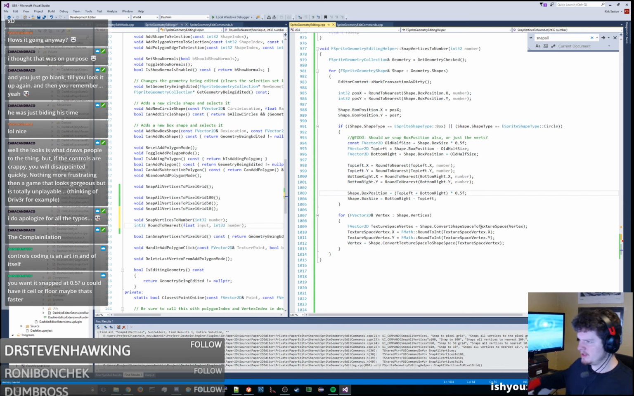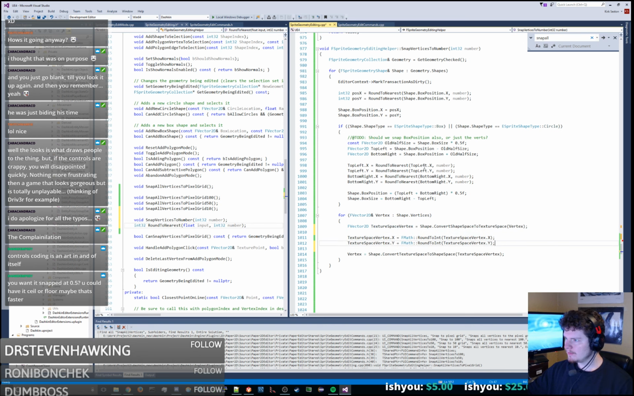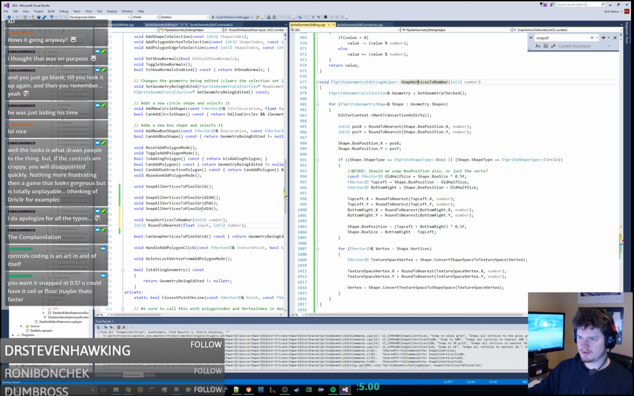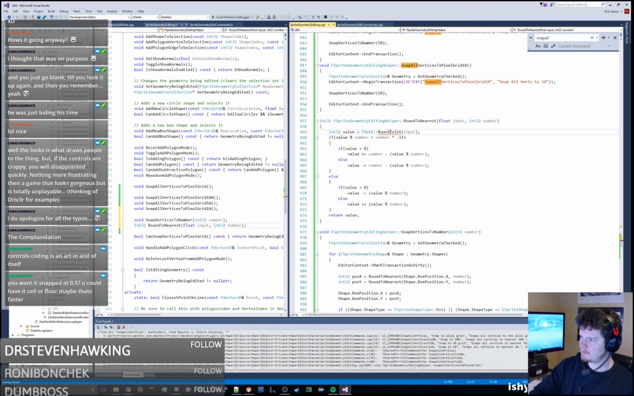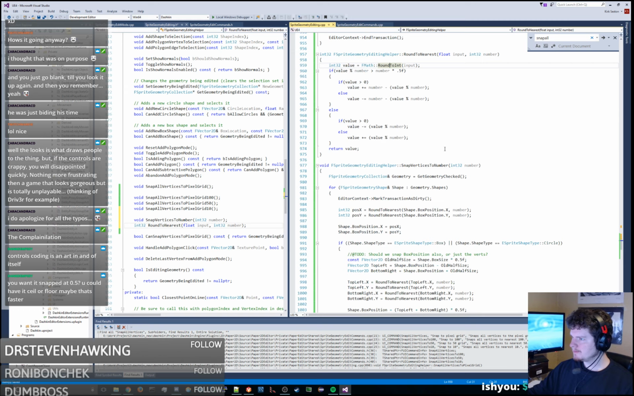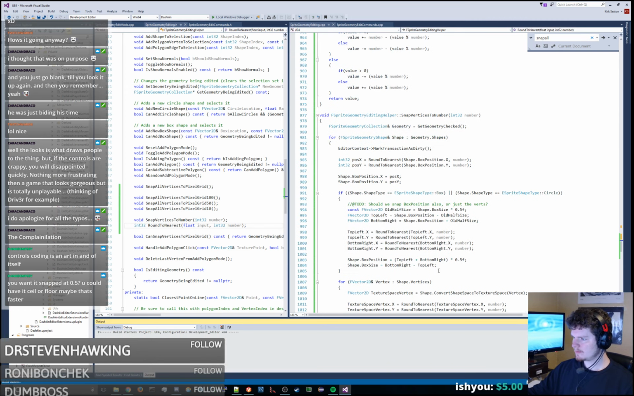Yeah, the box position needs to be there. Yeah, okay, that's fine. So I think this should snap our verts properly. At least I think I got it right.